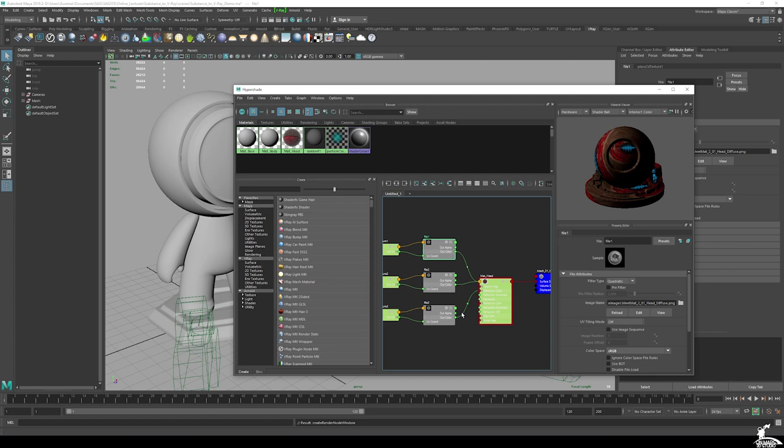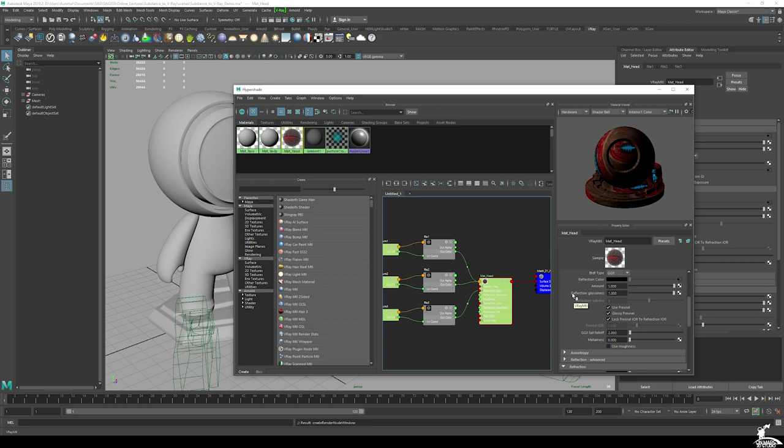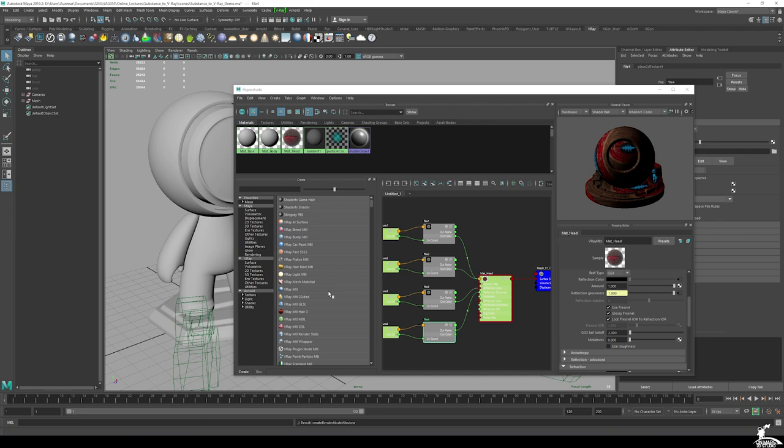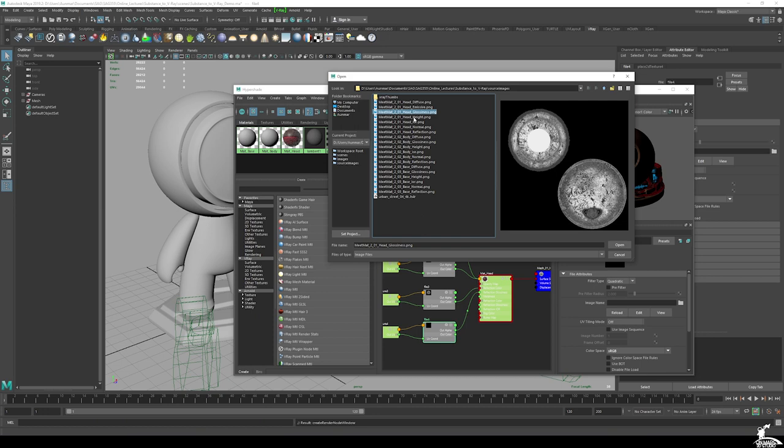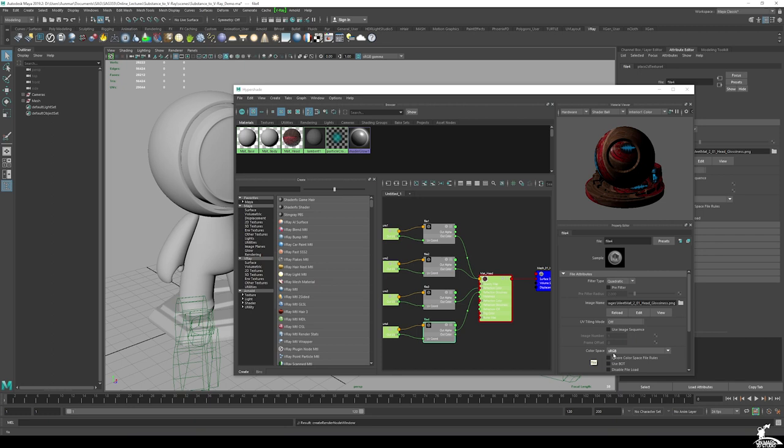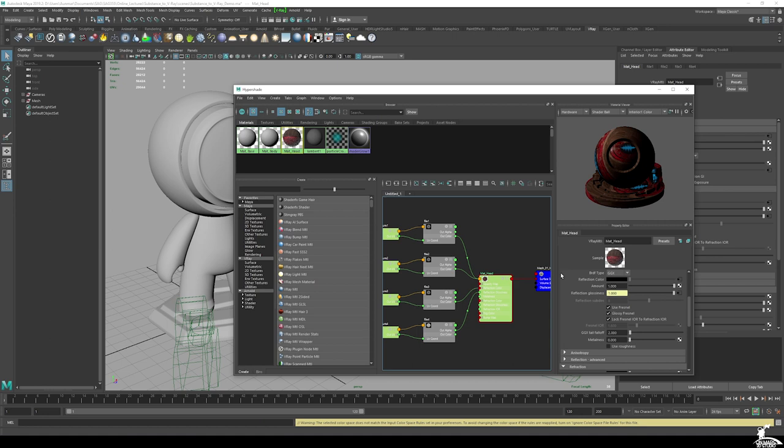Now, where we need to change this is for the next three values. So, reflection glossiness. Because this reflection glossiness is a grayscale map here, now I can load this head glossiness. I have to make sure that color space is now set to raw. Okay, so it's going to go ahead and update there.